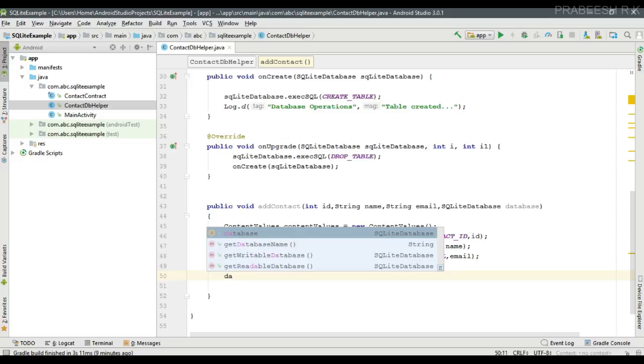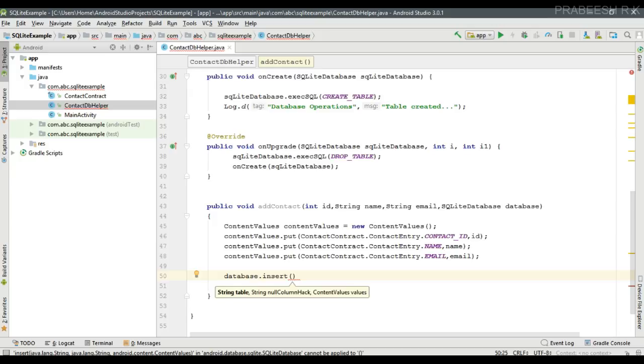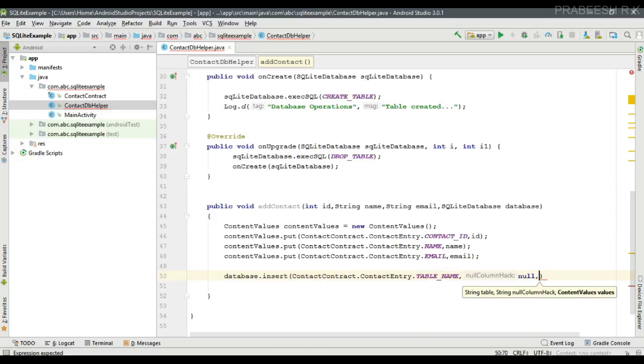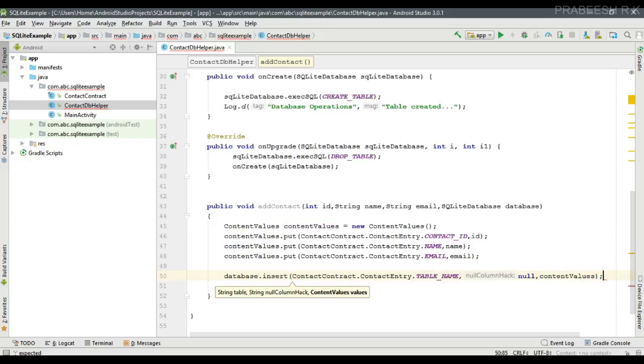So use the SQLiteDatabase object and call the method insert. The first parameter is the table name. We can get the table name from the contract class. The second parameter is the null column hack. You can simply pass null for it. And the final parameter is the content values itself. So pass content values. This statement adds one row to the table.